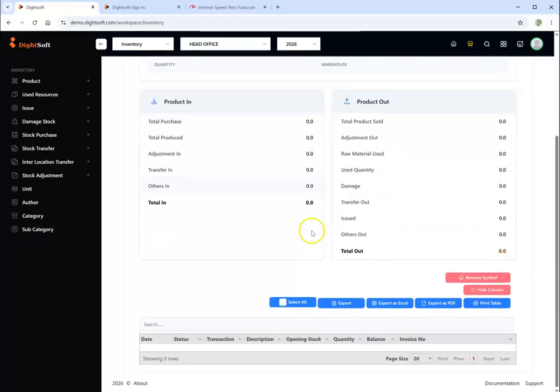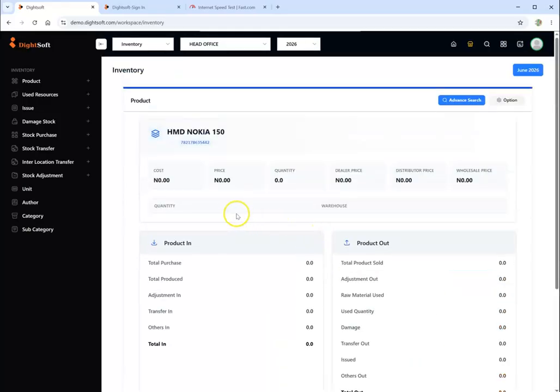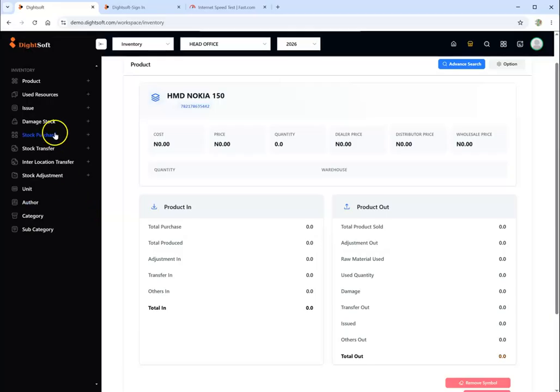You just search for any product you want. This one we have not done anything on. So this is how to make use of the inventory side. There will be a part 2 video on this inventory side.